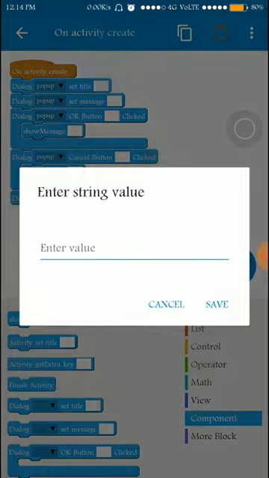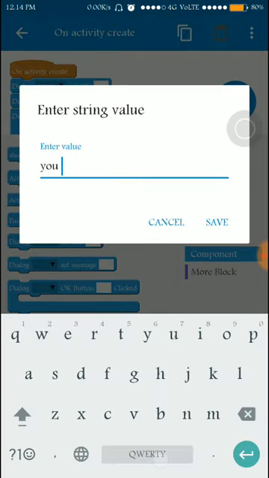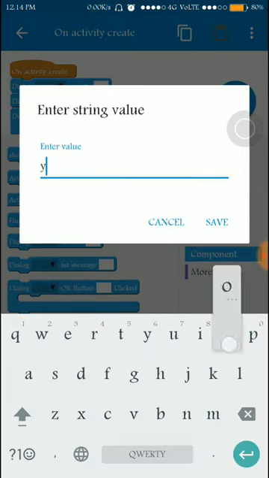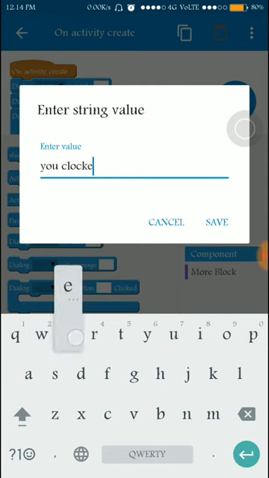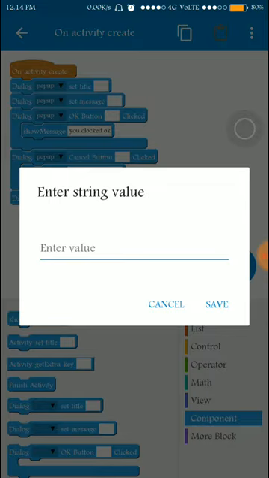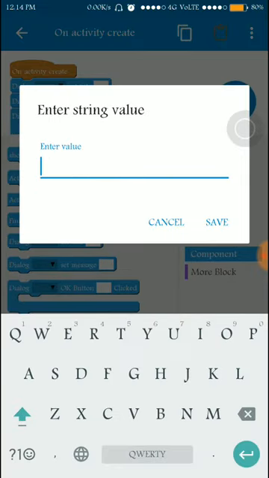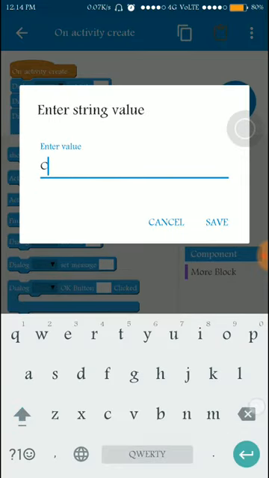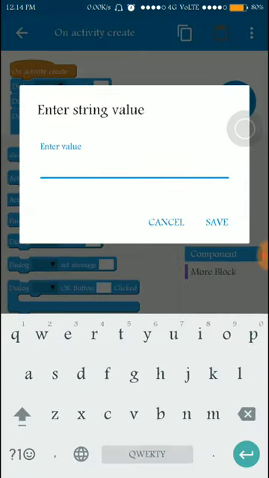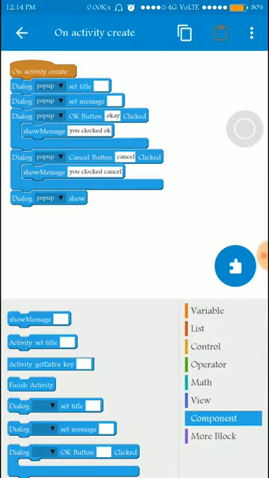I have to use something. "You clicked OK." "You clicked cancel." And you have to set the string to the OK button here. I am going to use OK itself, and here I am going to use cancel, cancel or no, as you can see.